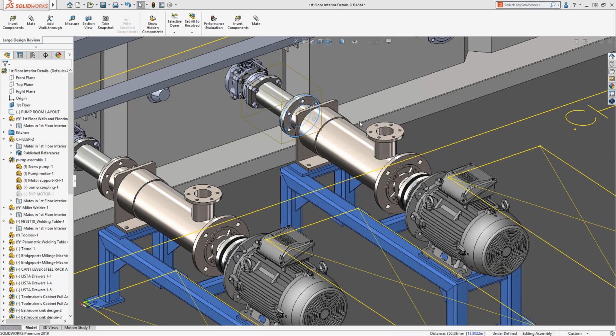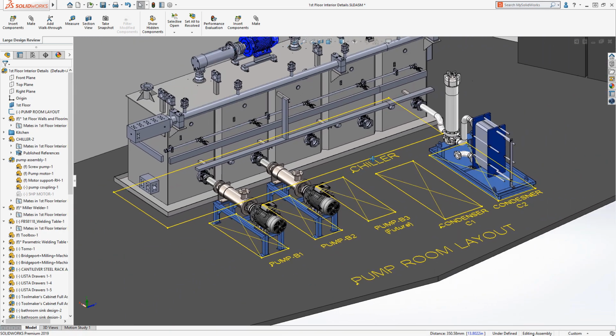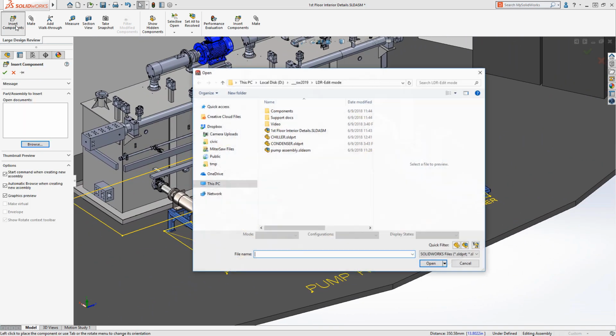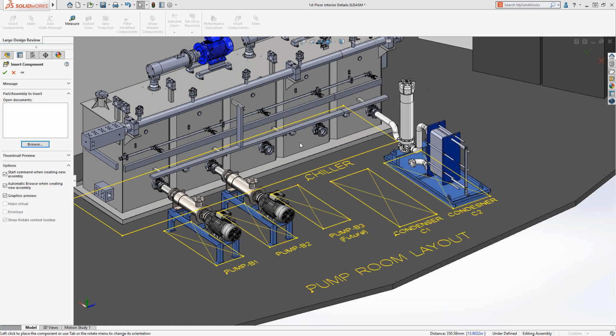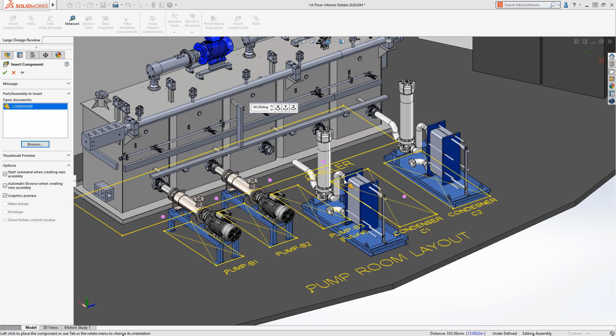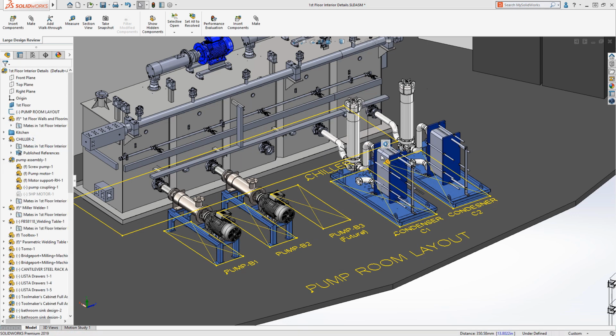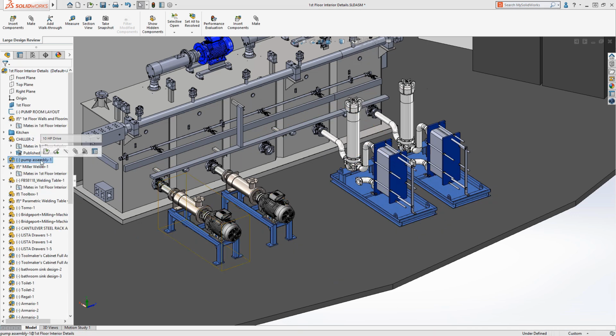Magnetic mates were introduced in SOLIDWORKS 2017 and are great for quickly positioning components in facility layouts. These layouts by nature are likely to be large assemblies, so ideal candidates for Large Design Review. Having magnetic mate functionality here is very welcome.